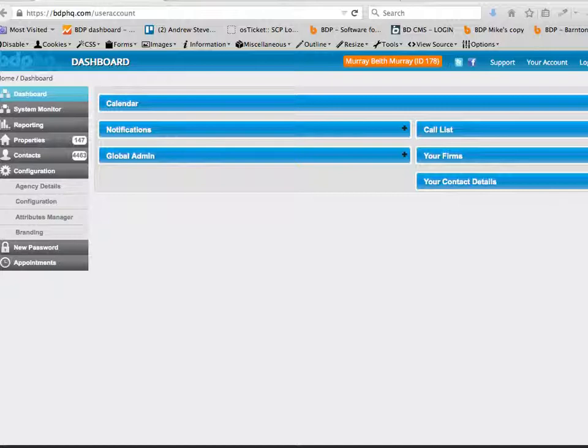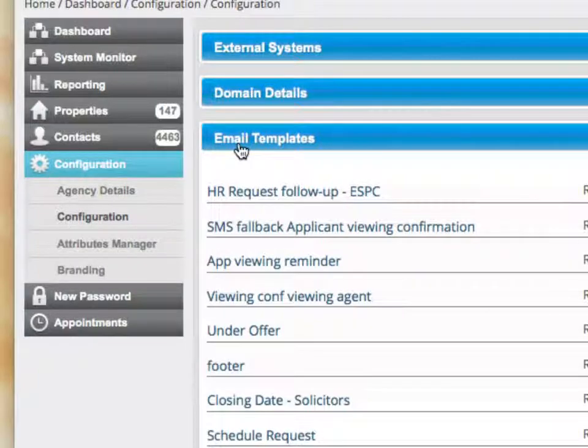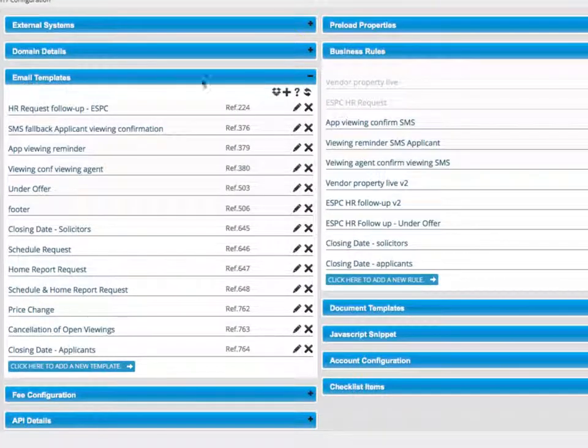We've had a request from one of our clients to set up an automated notice to any applicant who's expressed an interest in a property, so that if the price changes, they'll get an automated notice. To do this, we're going to go into the configuration menu, subsection configuration, and we're interested in the email templates widget and the business rules widget. We're going to add a new email template, and then we're going to base a rule upon it.